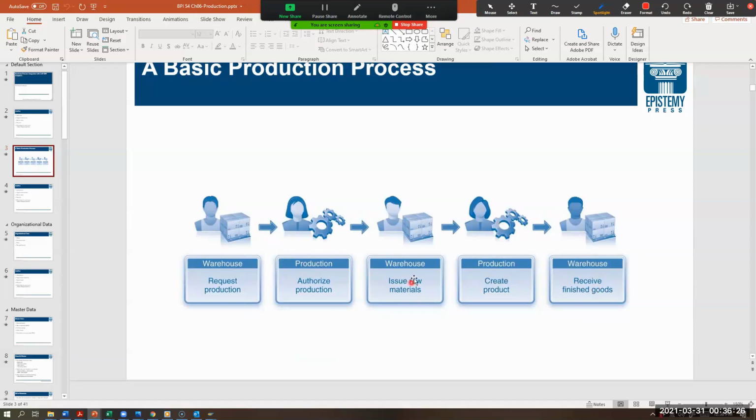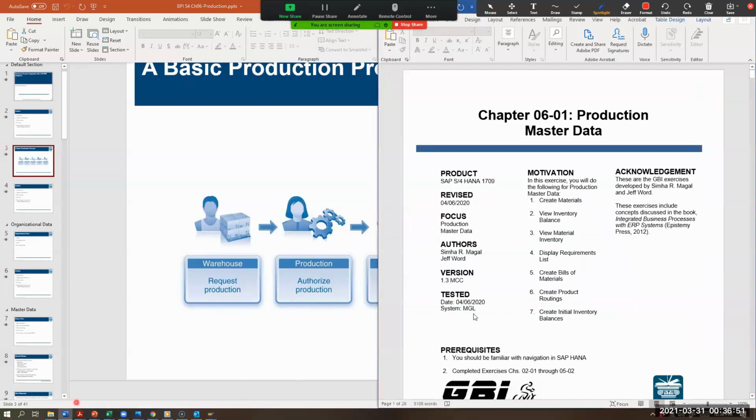Okay. So in order to issue raw materials, we need to have the materials in our shell. Currently, we have no raw materials created, right? So we need to create the master data. 6.2 will actually be going through the transactional data. In order for us to do the transactions, we need master data to help us with this production. And so that's where we are today, doing this master data.